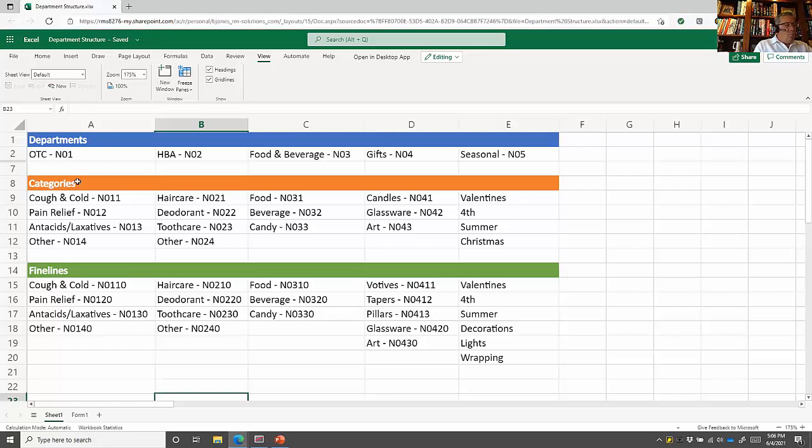And then once you have created your categories, you can decide, do I want to drill down further in cough and cold, or in any of these categories? Maybe you have a huge cough and cold category and you want to break that down further into cough medicines and cold formulas, just breaking it down further.